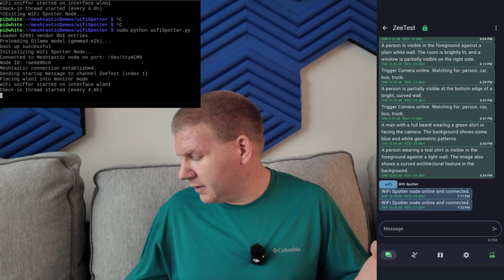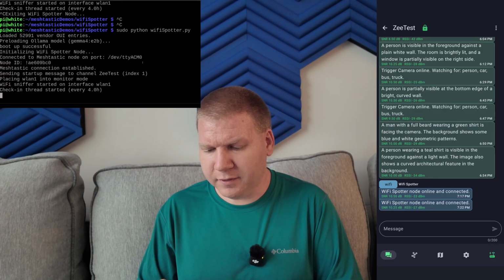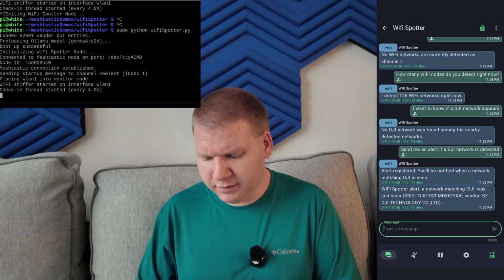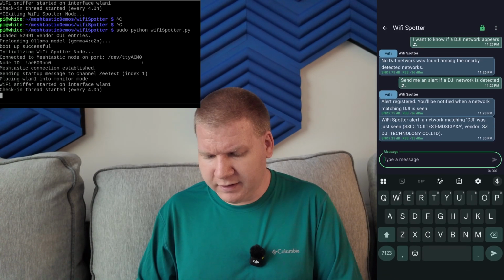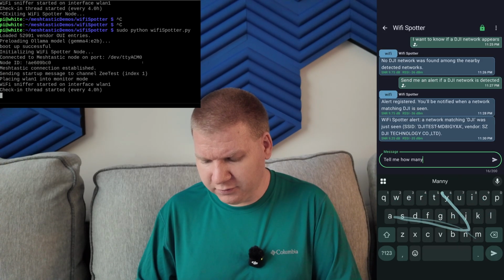So there we go. We just got our alert on the node saying it's running. So similar as before, I'm going to go in and I'm going to say, tell me how many networks you currently see.